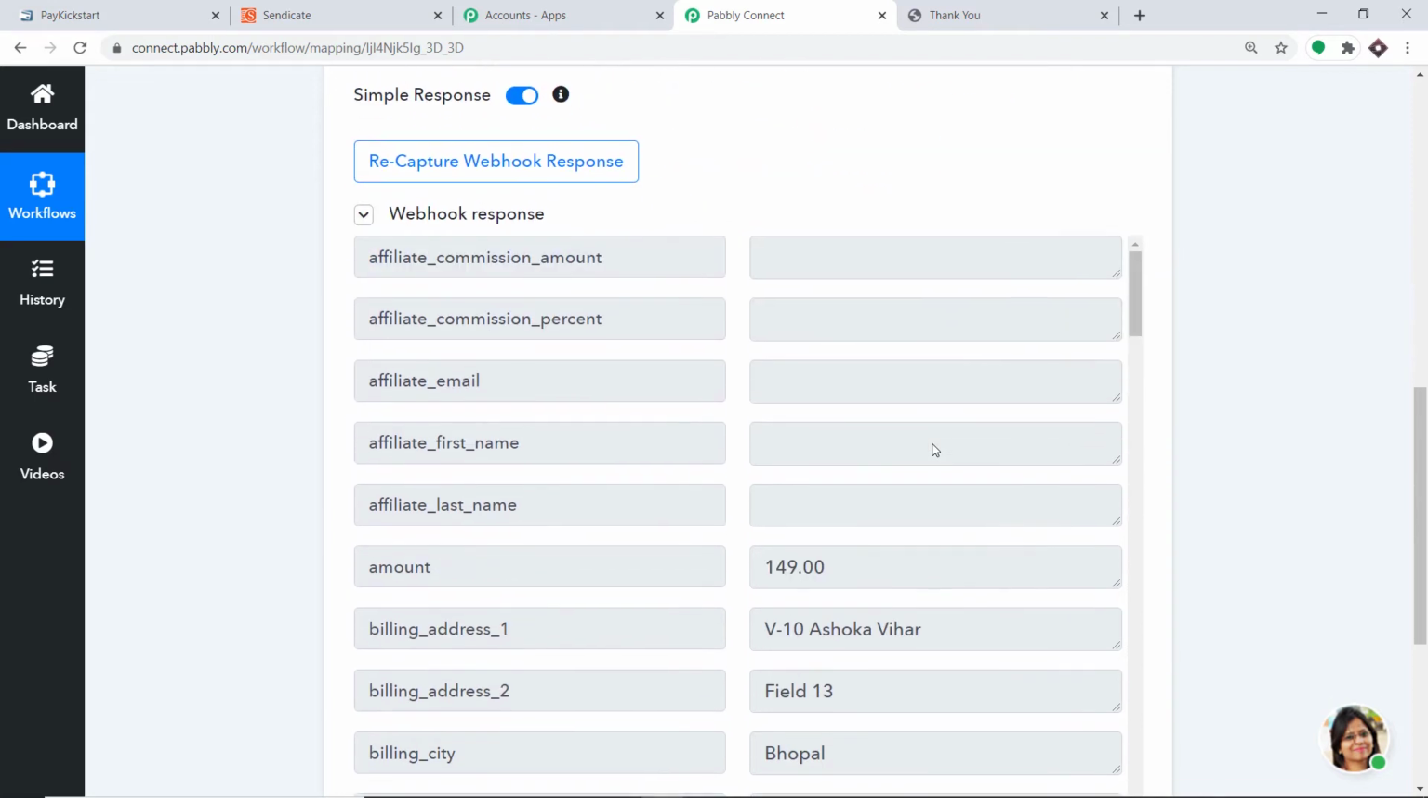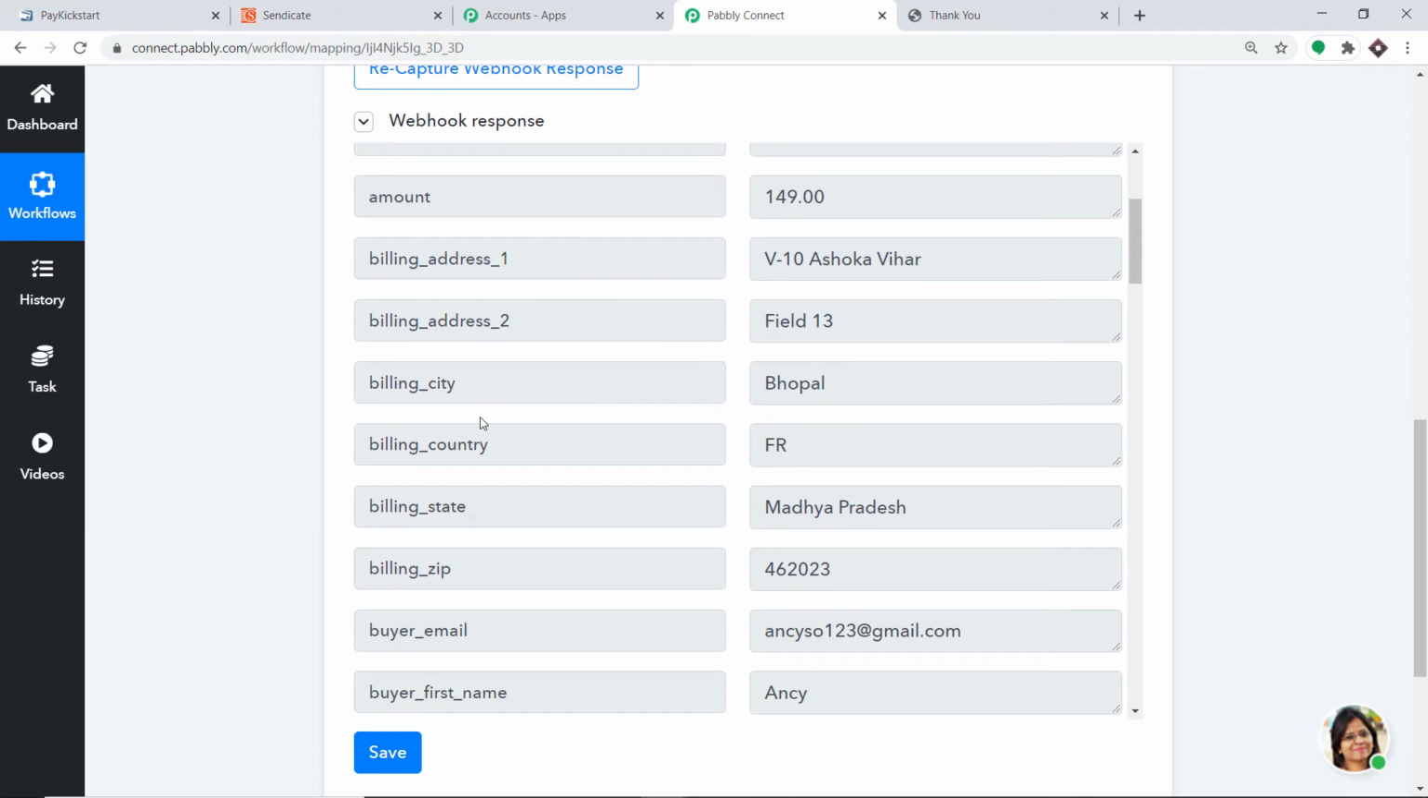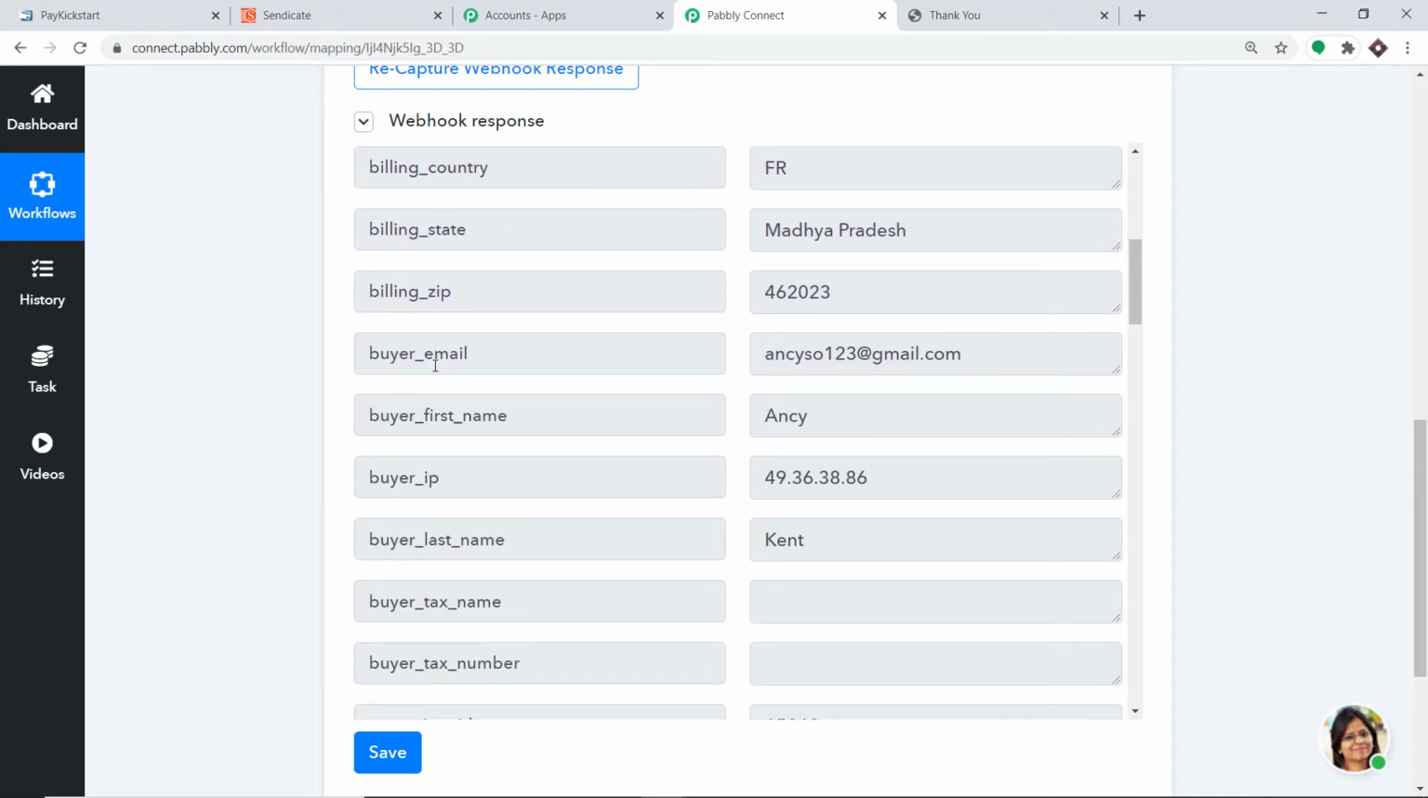Okay, so it is showing that the data has been captured. So this is the billing address, and this is the billing address too. Basically, we are more interested in the email. Okay, so it has captured the email.